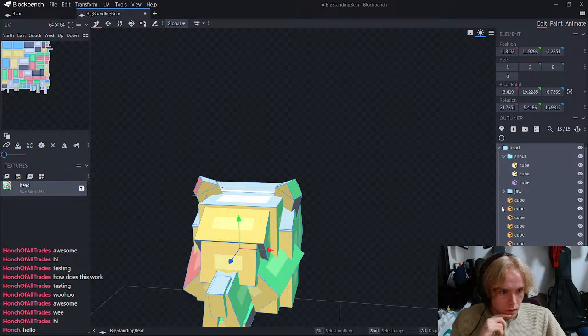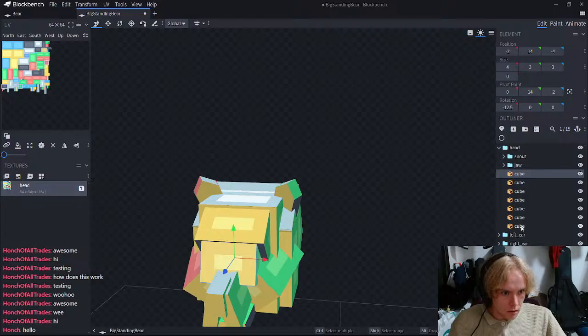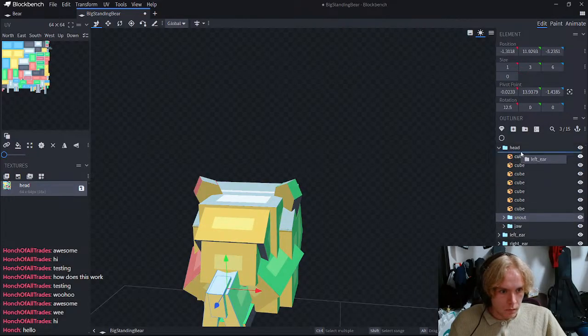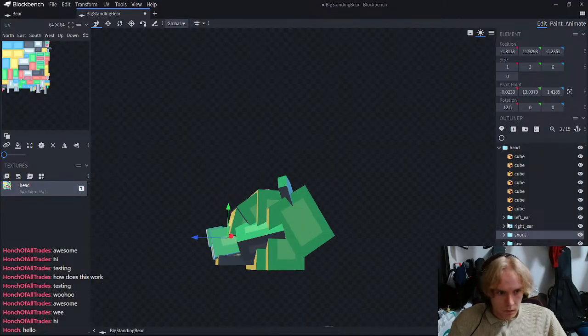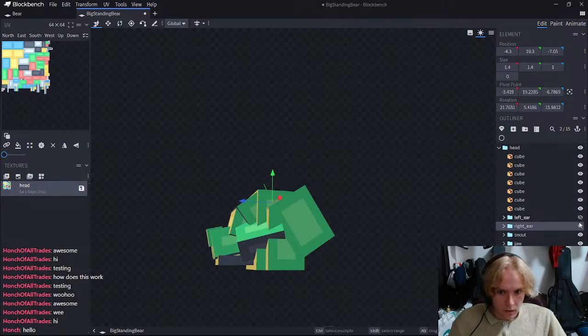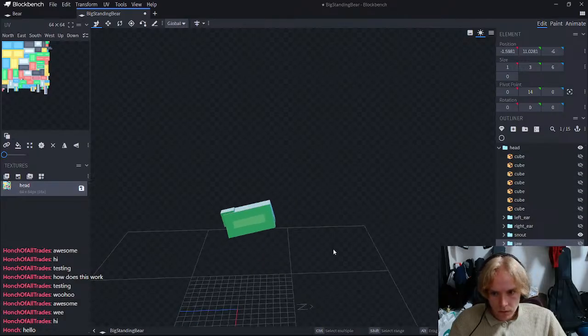So let's actually move all these up to here, and then we can have the left ear and the right ear in here as well, because they're all part of the head. And then what we can do is go to the snout and turn everything else off around here. Or actually we probably want the jaw, but we can turn all these off.